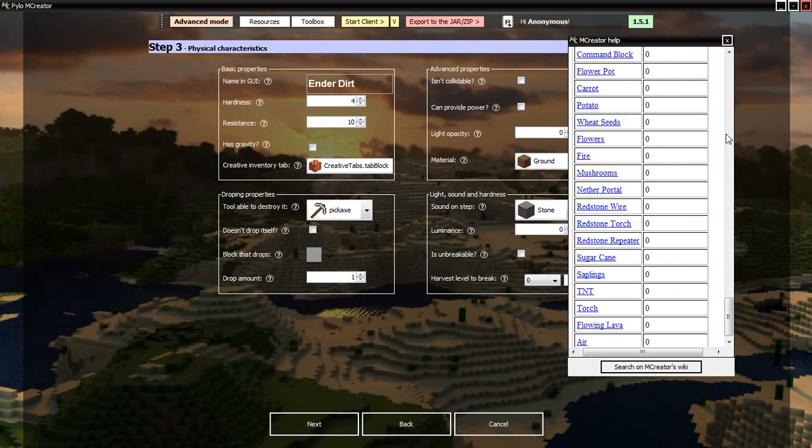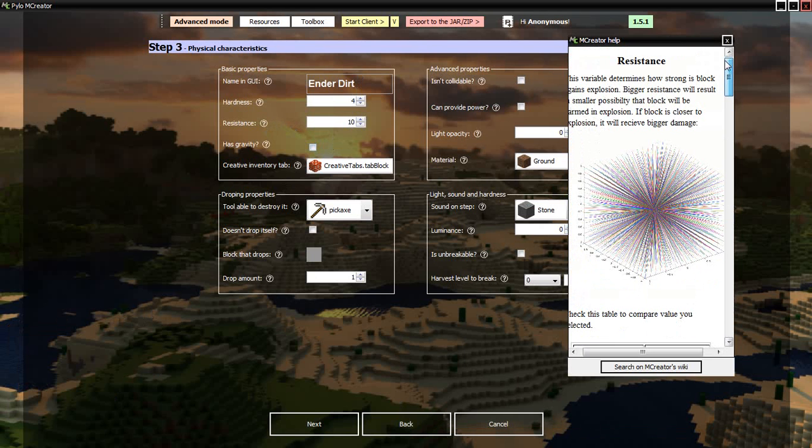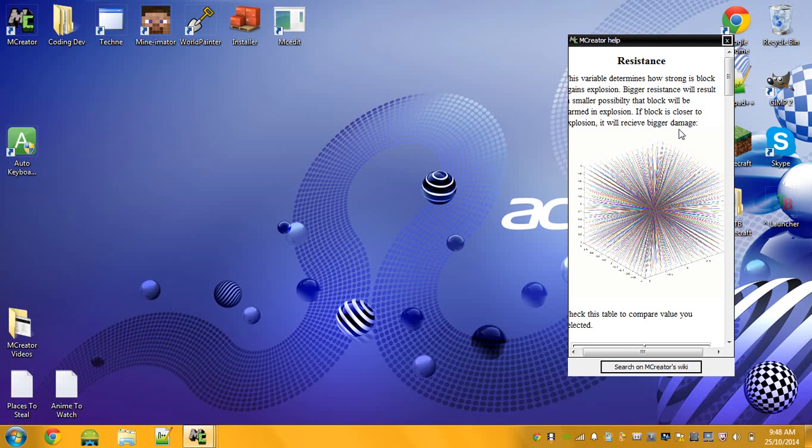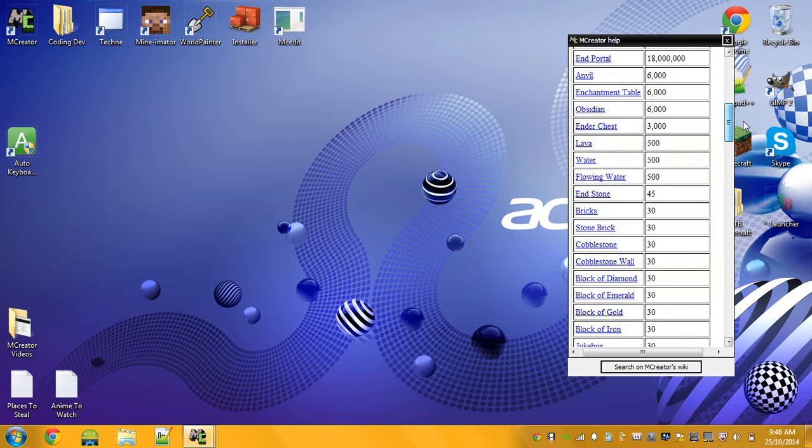Resistance. This variable determines how strong the block is against explosions. Oh shit. Bigger resistance will result in a smaller possibility that the block will be damaged in an explosion. If the block is closer to the explosion, it will receive bigger damage.